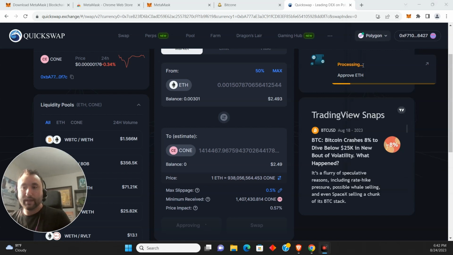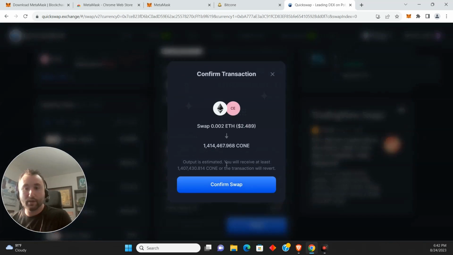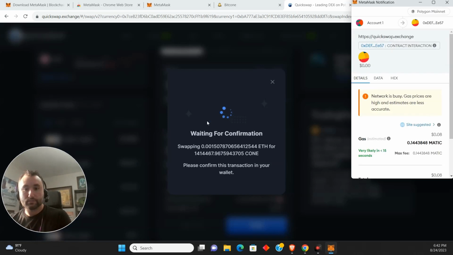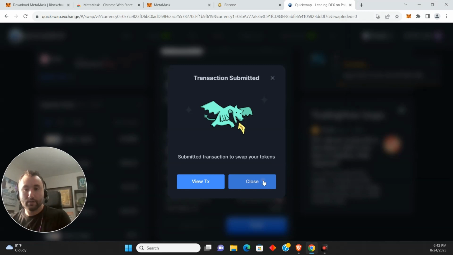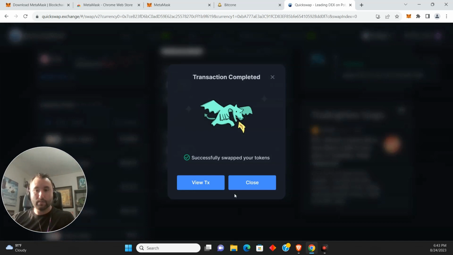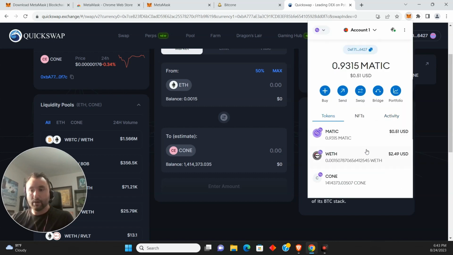Going to take a little bit of gas, and we're just going to sit and wait while it approves. One thing that's very nice about Polygon is it is quick, not like Ethereum, which can take a long time. So let's confirm the swap. Waiting for confirmation. We're going to confirm it. Then we're going to close. And now it is doing the swap that we want. Successfully swapped your token. So now, if we click on Metamask up here, and you go to tokens, you will see that we have Cone and Wrapped Ethereum.